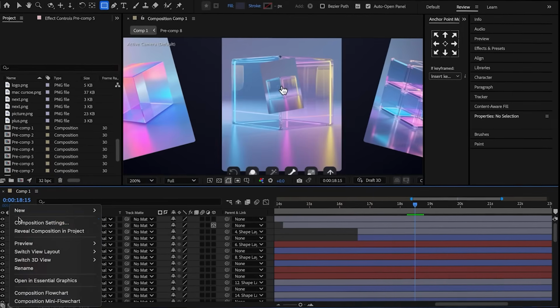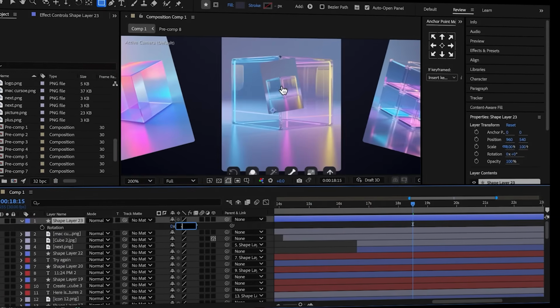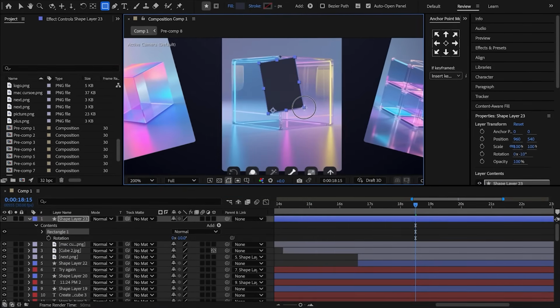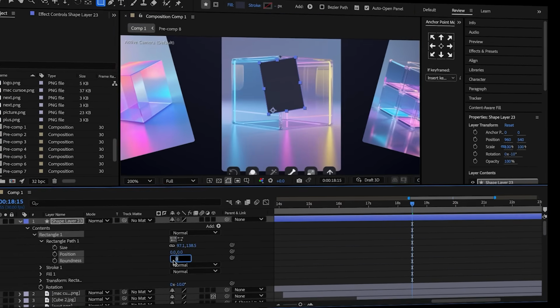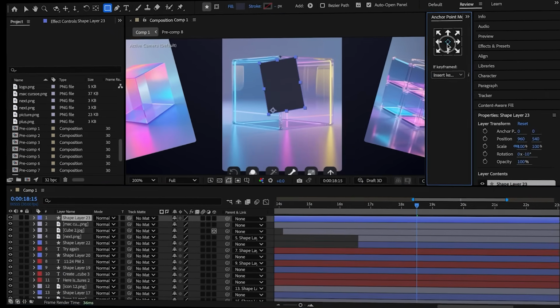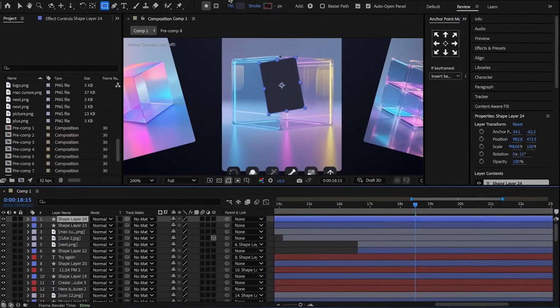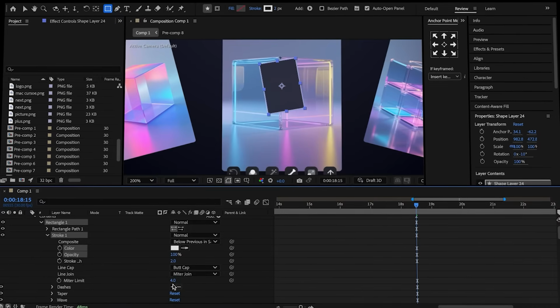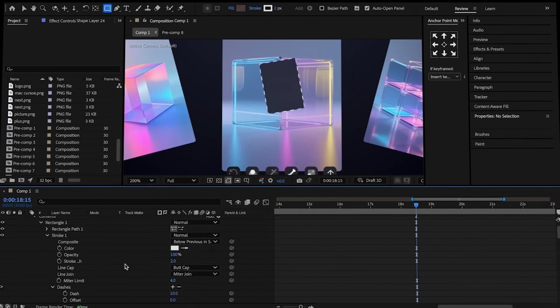Add a new shape layer, set the rotation to -10 degrees, draw a dark gray rectangle exactly covering the image, increase the roundness to 5 and center the anchor point. Duplicate the rectangle, remove the fill from the duplicate and add a white stroke with a size of 2. Add the dashes under the stroke to create a dashes border.